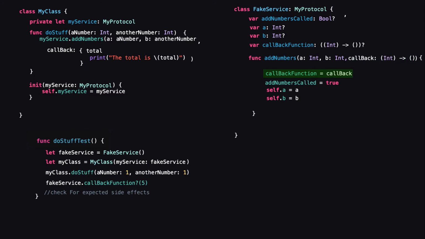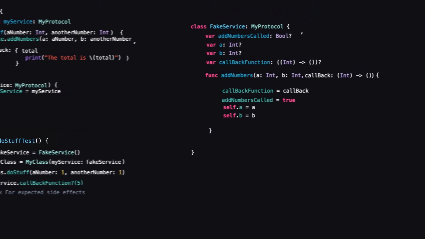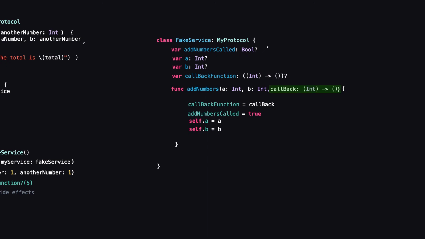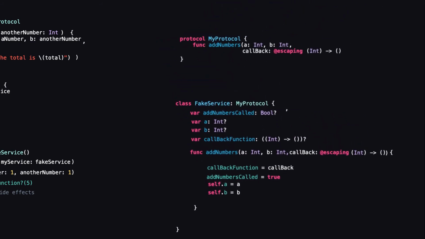Here is one more little detail. The callback block here gets stored into this variable, which means the code inside that function would live on even after the addNumbers function has returned. Such closures, which are passed as parameters into functions and which have a longer life than the function they are passed into, are considered special in Swift. They are called escaping closures. They should be marked as escaping along with their type. The function signature in the protocol should have that too.